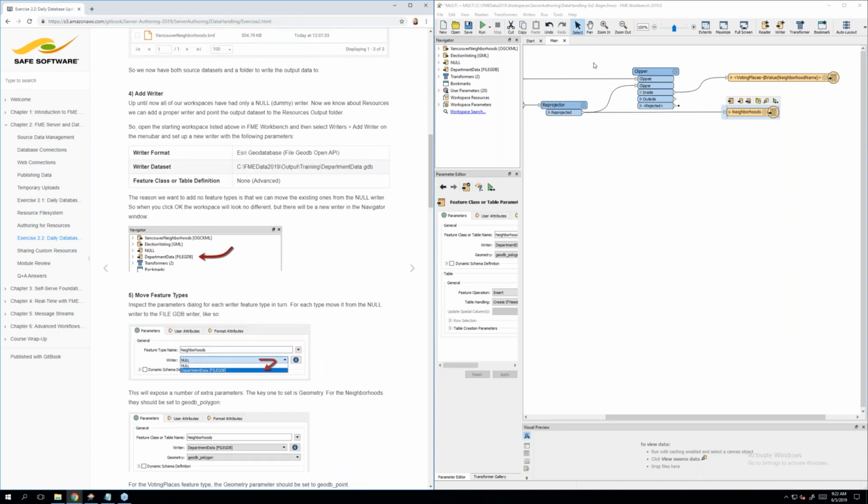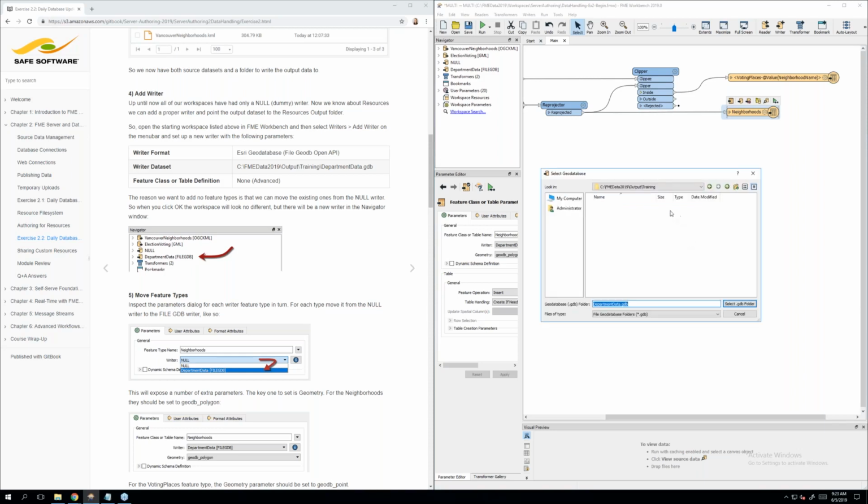So the first thing that we did was we added a writer and we selected Esri Geodatabase. And then I simply copied this location from the FME Server authoring course. And this is because the department database folder does not exist yet. So you can either type this in manually, or if you were to go through the browse button, you could simply type it in here instead.